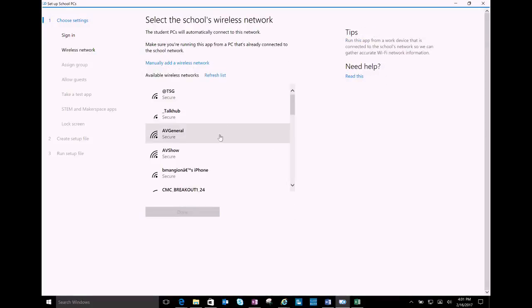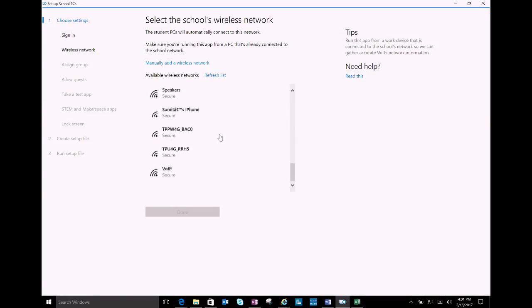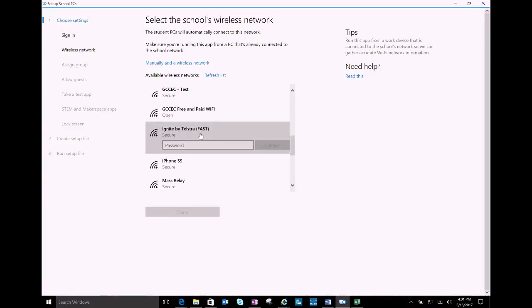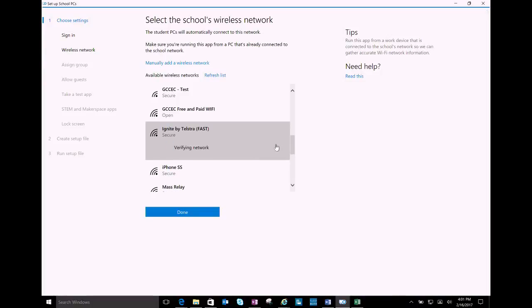The next step is simply to select Wi-Fi. The suggestion here is to be on your Wi-Fi network as well when you're provisioning this or creating this provisioning package. Your Wi-Fi would show up here. You could add the password, and it would be ready to go here.